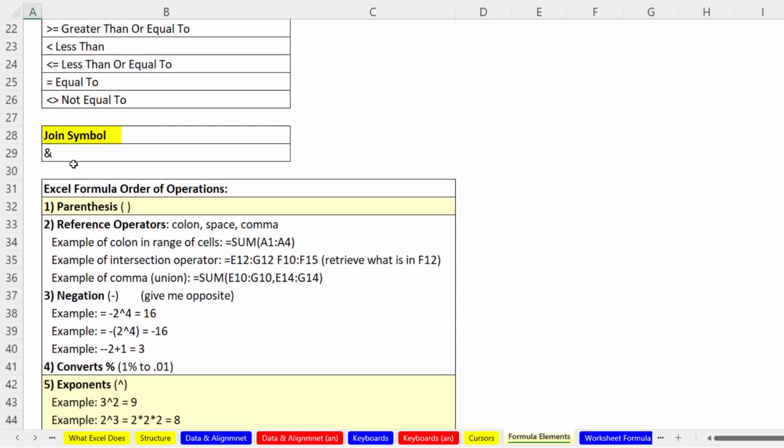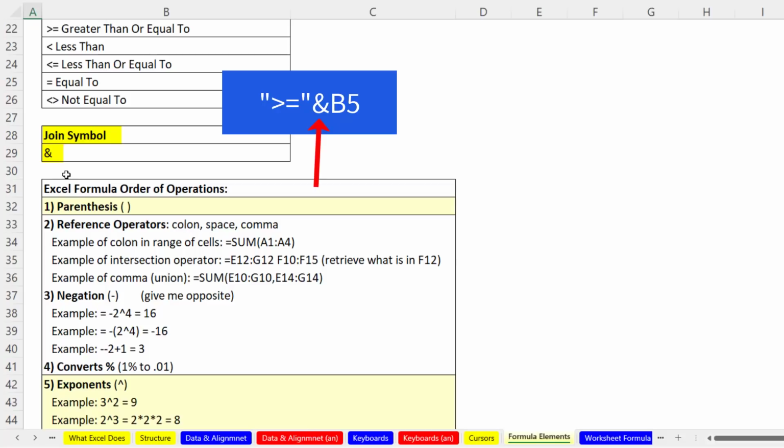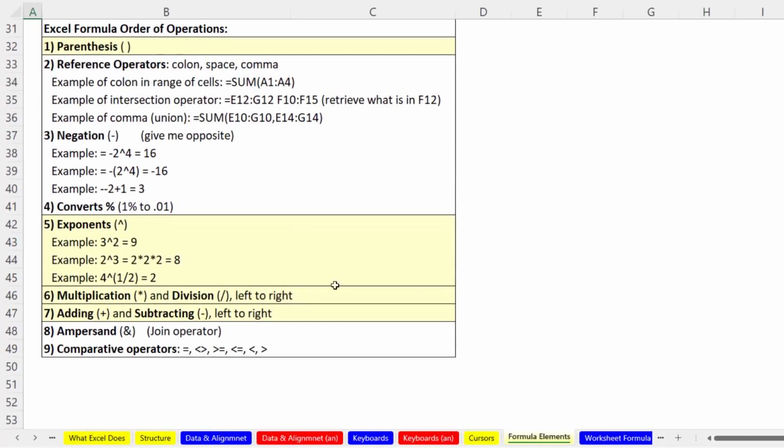Now, sometimes we're going to have to join things together. For example, you might have to join the greater than or equal to comparative operator to a lower limit to count everything above that limit. And then your order of operations: parentheses, exponents, multiplying and dividing, adding and subtracting.